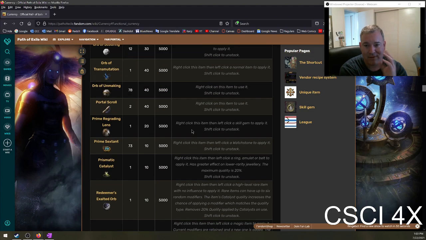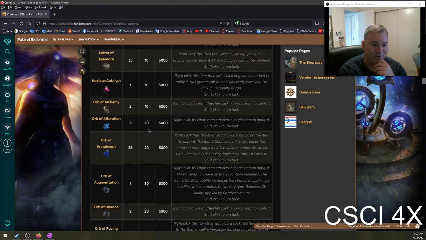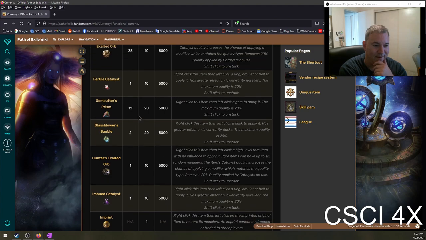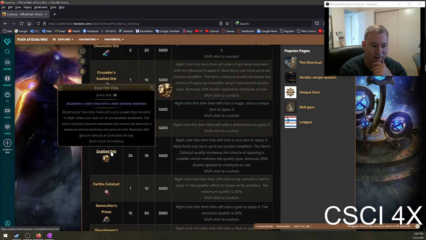And then you get the perfect modifier. Now you slap an exalt on it. And an exalt is one of the rarest things in the game. It adds another modifier to a rare thing. Oh, I got a crappy one. Wipe. Do it all again. And so people will go through thousands and thousands of these currency items trying to make the best thing.